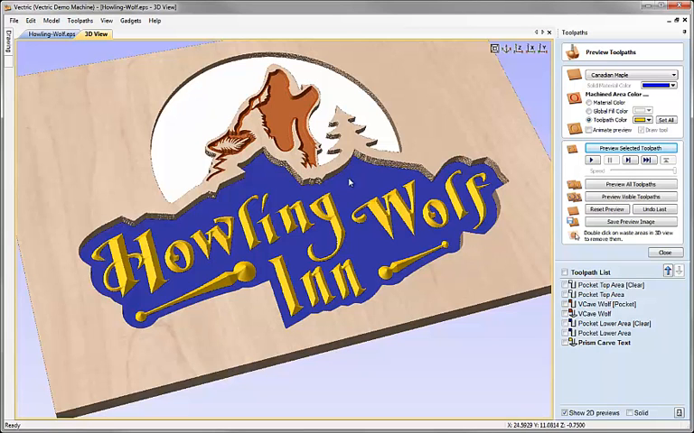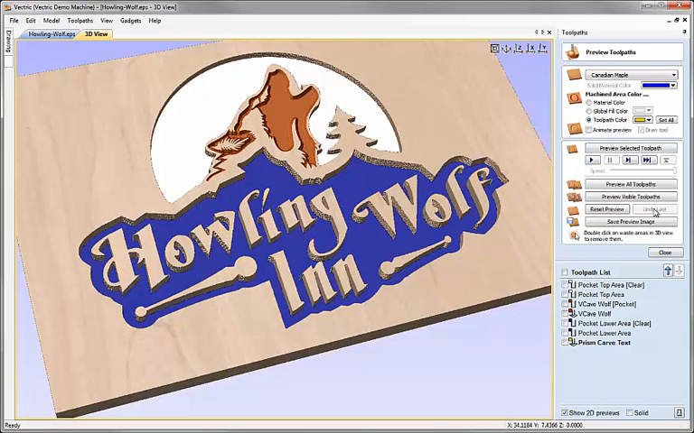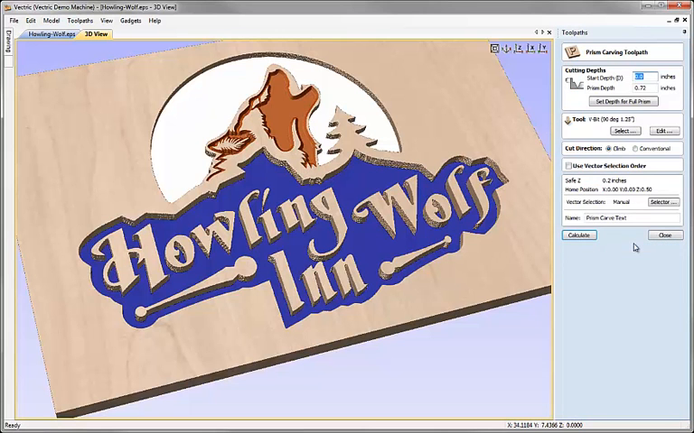I may take a look at this and decide this is a little bit too strong. The angle is quite steep for the size of the lettering I've got here, and I may decide I'd like to see what this would look like if I used a more shallow angled cutter on it. At this stage, while I'm still in the preview, if I think I'm going to make a change, I can click on the button to undo last, so that will go back one step in the previewing here. Then I could double click on that Prism Carve Text toolpath.